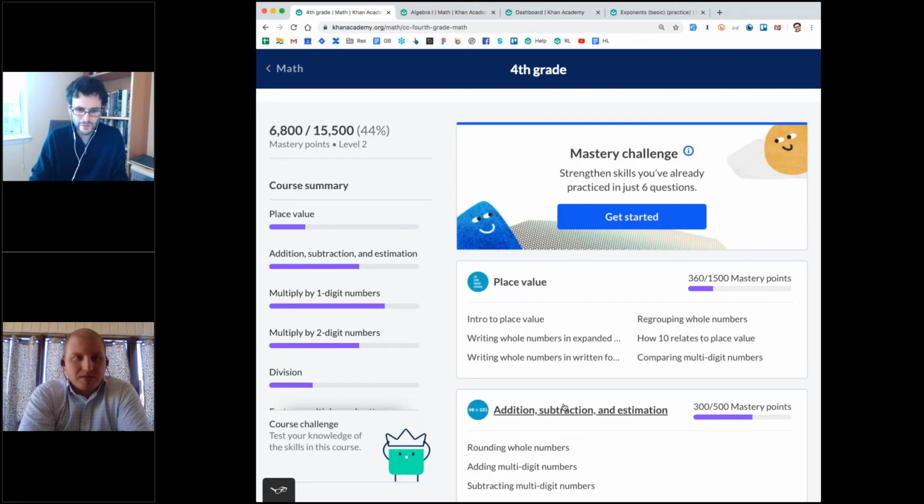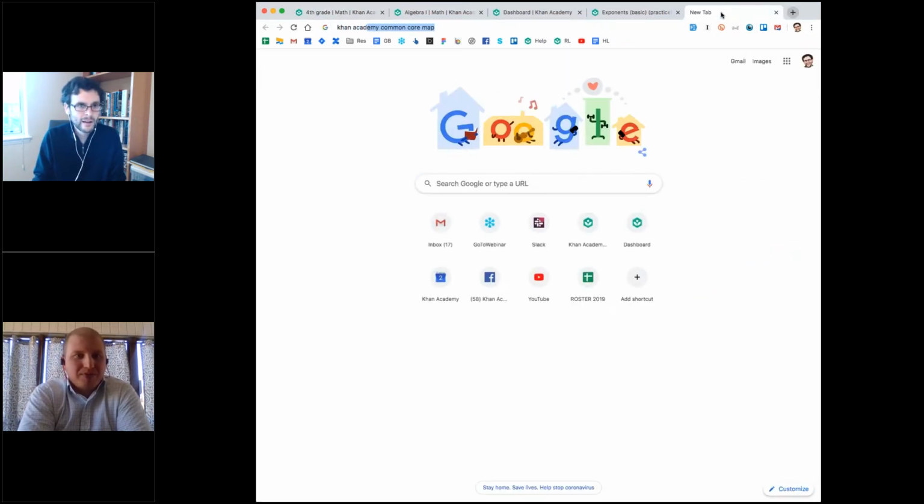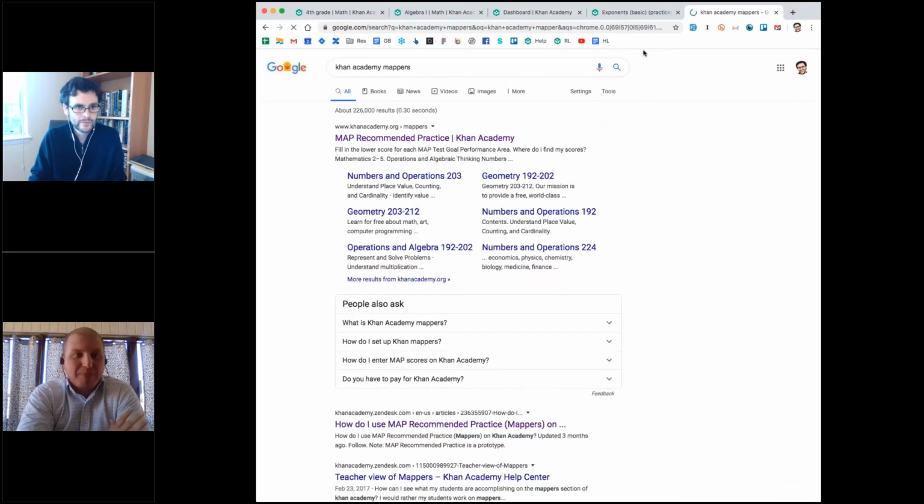I love that. It's such a powerful way to make sure that each student is getting what they need, not just whatever your pacing guide is telling you today. Did you use the Mappers tool, out of curiosity, Matt? I certainly did. So I searched Mappers, and really it'll pop right there.